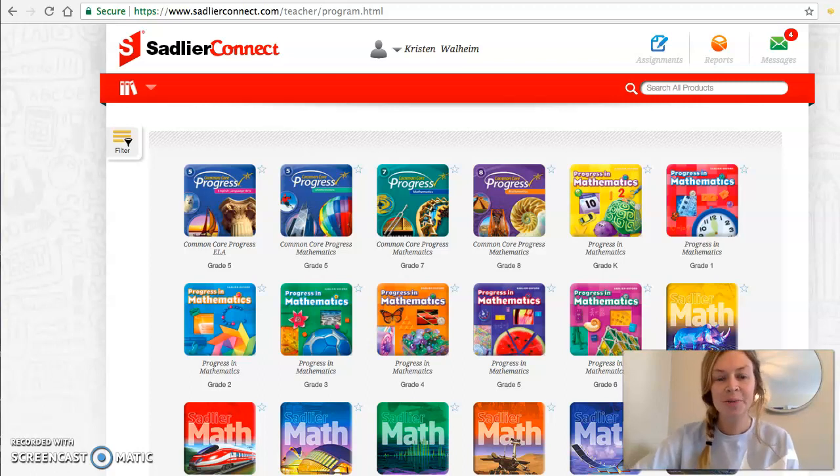Hi! So I just wanted to give a little tutorial about how to add students to our Sadlier Connect so we can start assessing the students, at least sort of trying to get some data, and we can move on in math. So hopefully this will work. So my class is already set up.